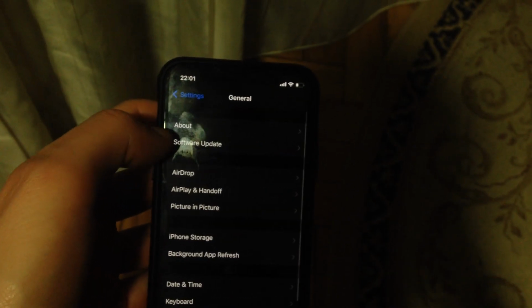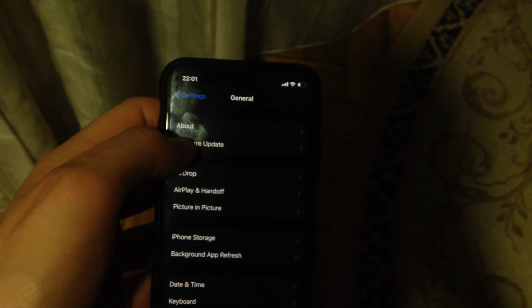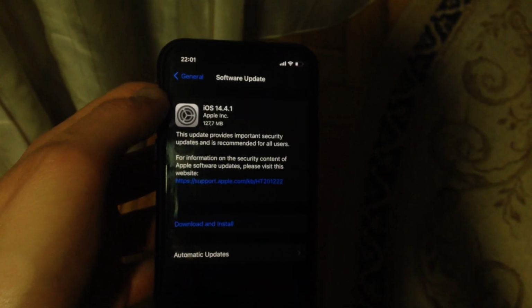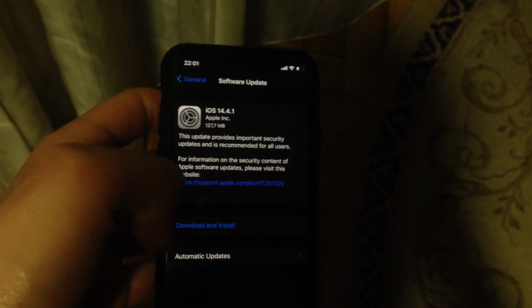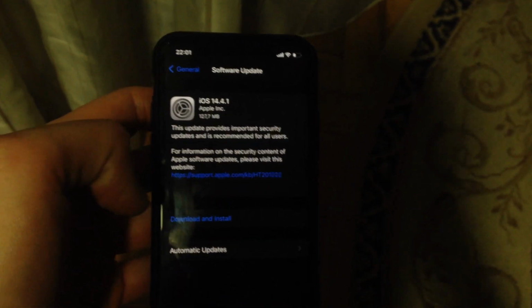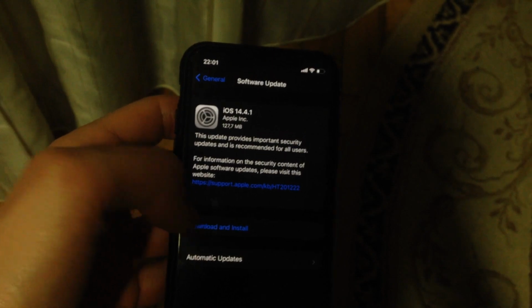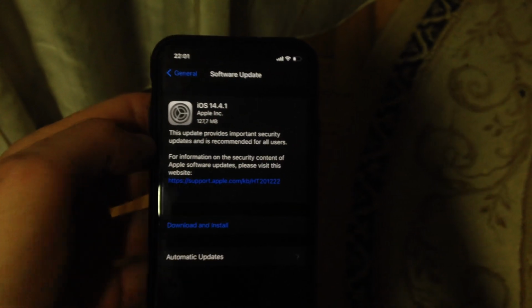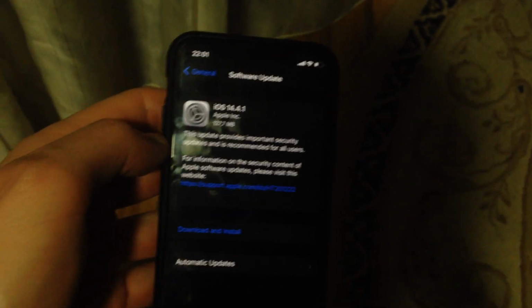So just go to General in the settings and find here Software Update, tap on it, and wait until it checks for updates. And if you see available updates, just tap on Download and Install them. Just wait until it successfully downloads and installs the latest updates on your iPhone.